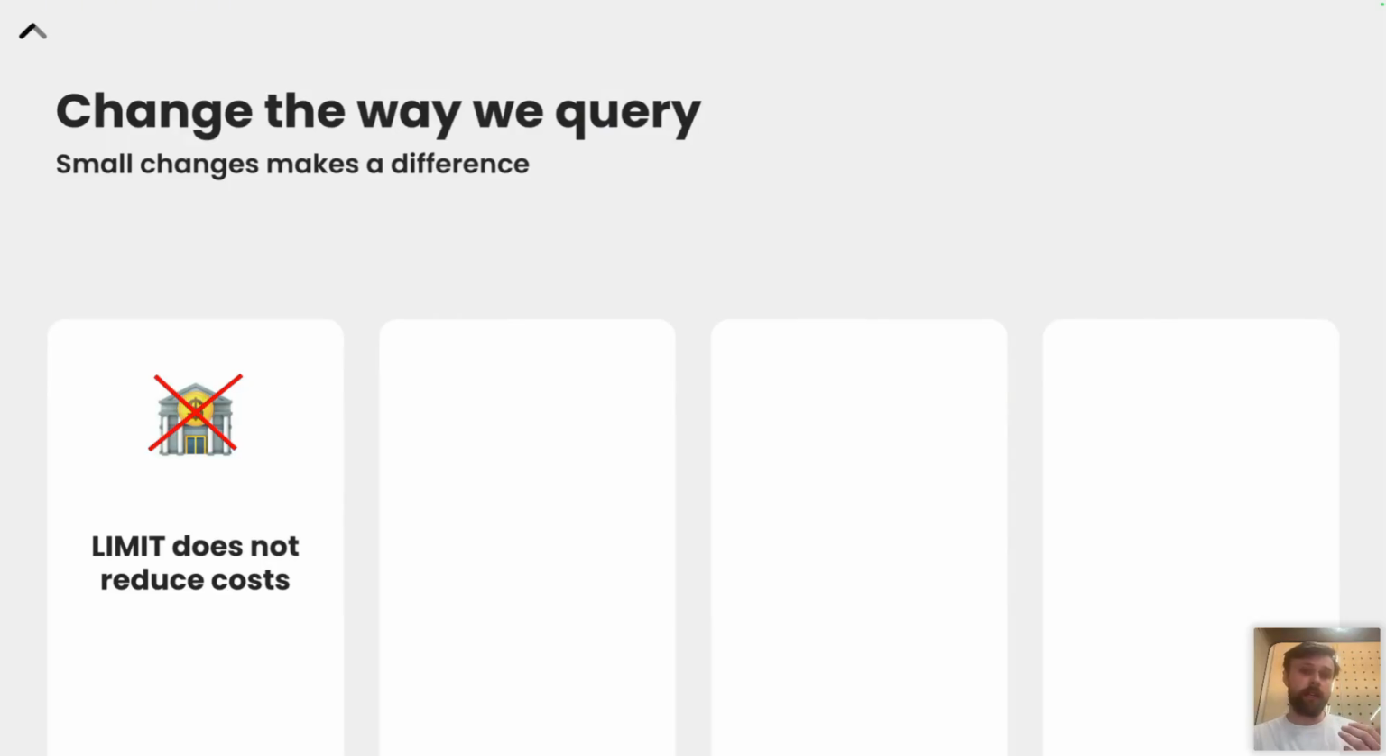So if we put limit equals limit 1, we get 1 row in the result, but the amount of bytes scanned will be the same. In some other data warehouses, their limit can reduce bytes scanned, but in BigQuery it doesn't.